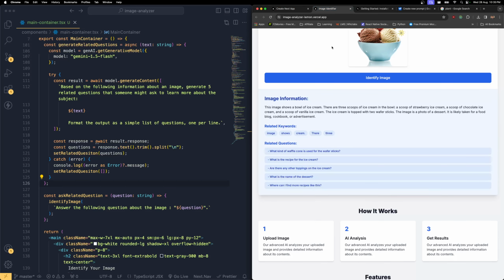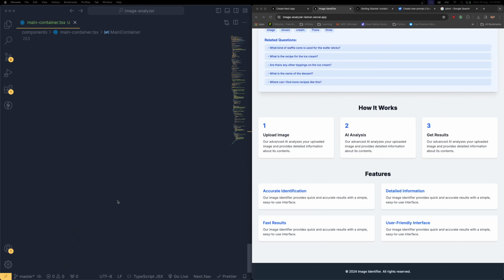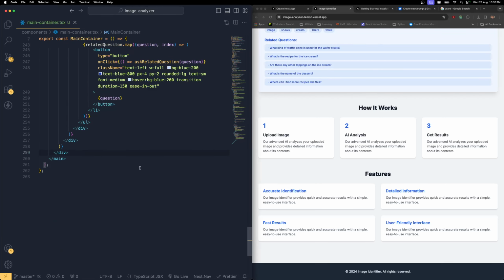So now we have the complete information, and now we need to display these sections, how it works and features, and the footer. So let's go ahead and do the rest of the stuff. Okay, so now all we have to do is go ahead and display the section. So let me scroll, wait a minute, all the way to the bottom. So this is the division where it gets ended.